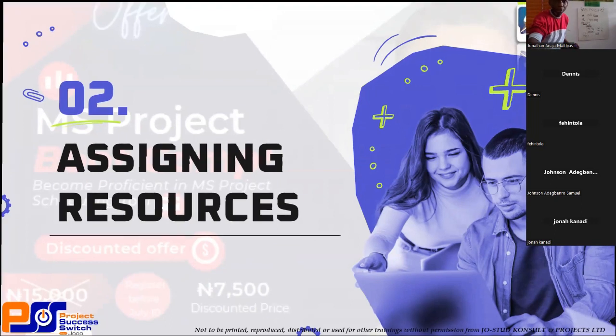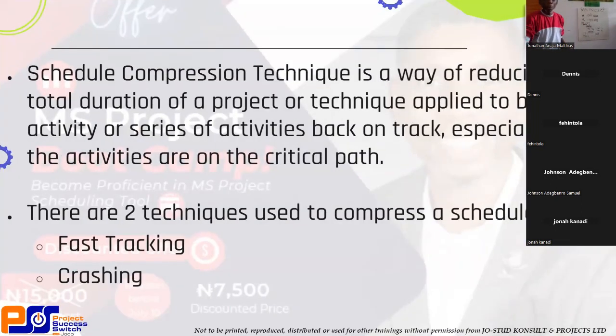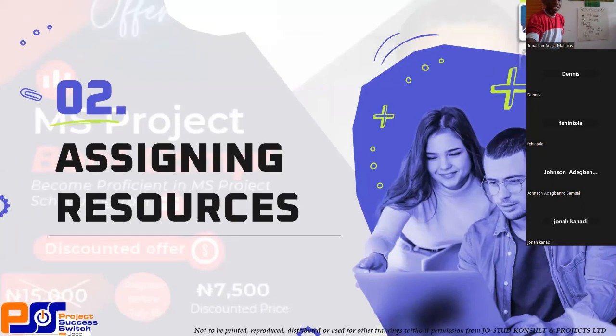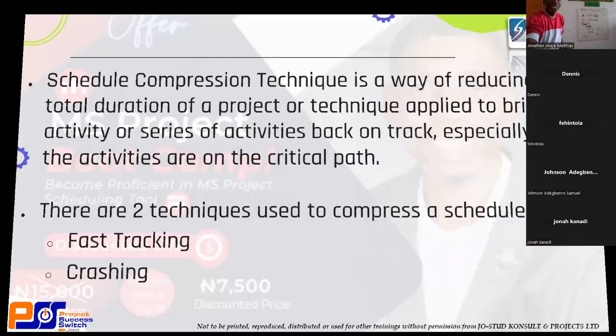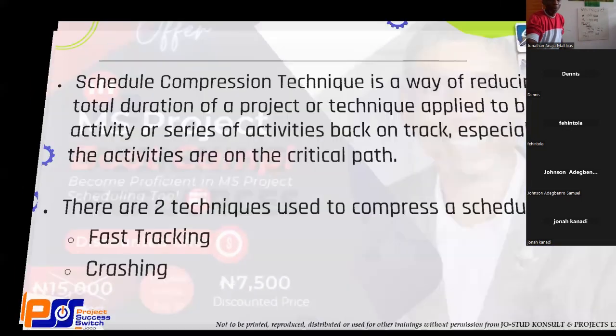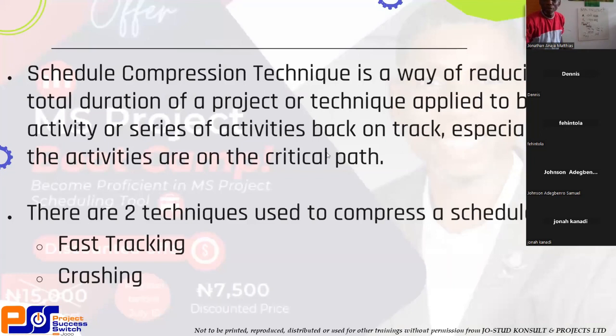Okay, so 23 minutes. Now, but before I go into assigning resources, let me talk a bit on this schedule compression technique that we mentioned very briefly last week.